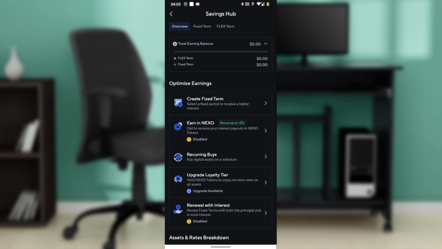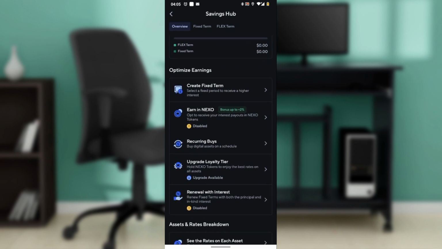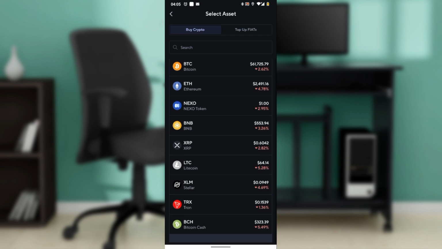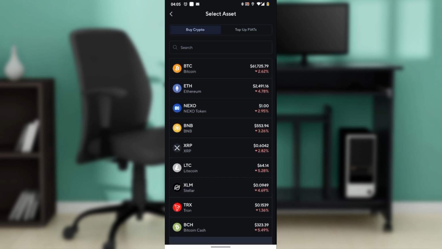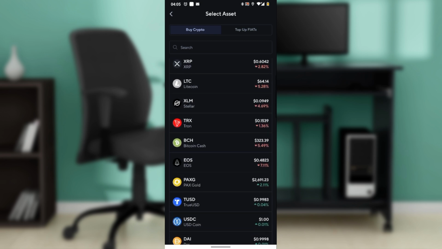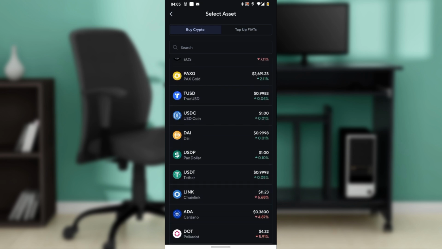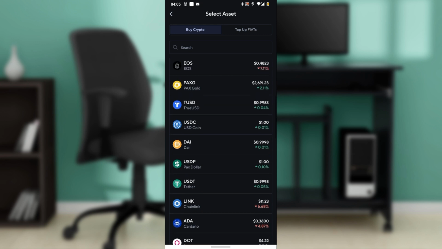You can also select Earn in Nexo, so opt to receive your interest payout in Nexo, and can choose recurring buys, that's buy digital assets. On this, just go ahead and select any of those assets or fiat currencies, or you can even click on the top up fiat button in here.